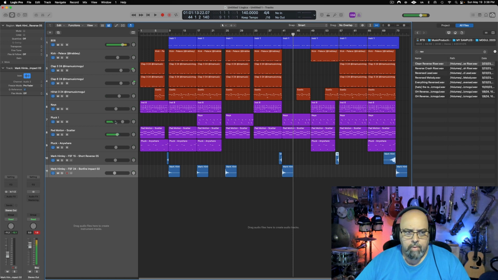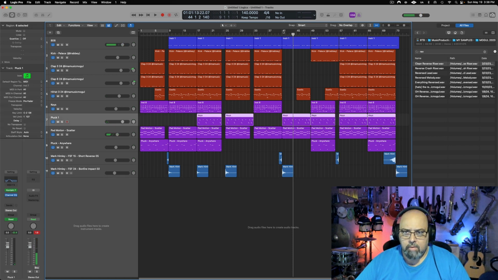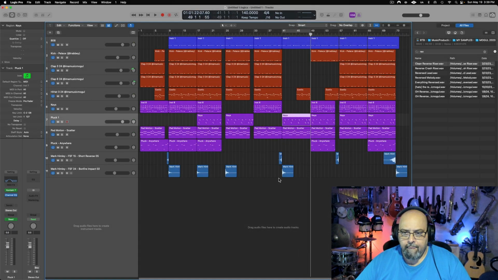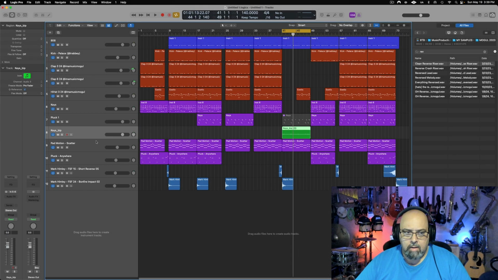Okay, now let's do this. I want to do something here. Let's take this little section here, this guy, bounce it in place. And then, just for grins, let's reverse it and see what it sounds like without chopping.